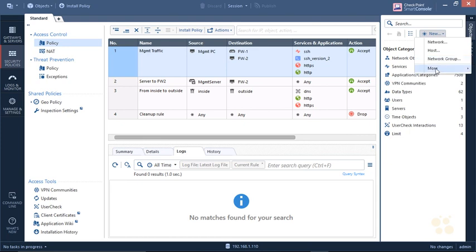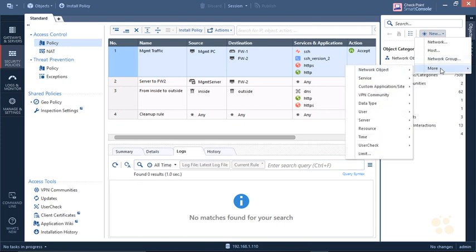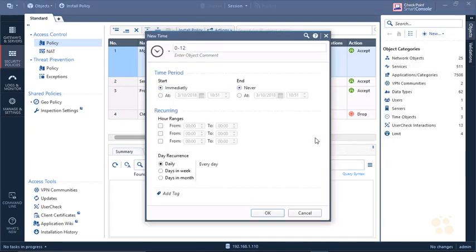And from the drop-down, we'll hover over More. And then from the submenu, we'll hover over Time. And then from here, we can simply select Time to create a new time object. So we'll click on Time. And for this first object, we'll call it 0 to 12. That it should start immediately and never end. And for the time range, let's specify midnight, which is 00:00 to 12:00. And then we'll click on OK.